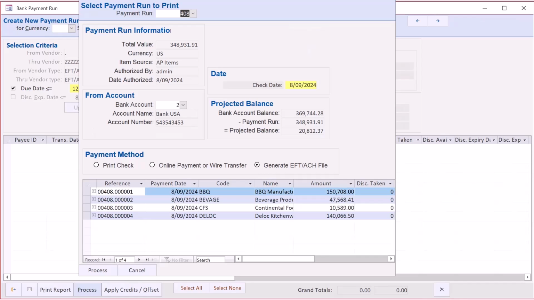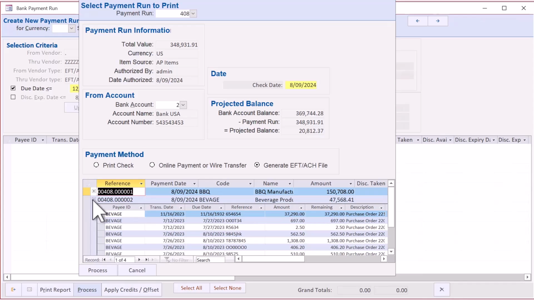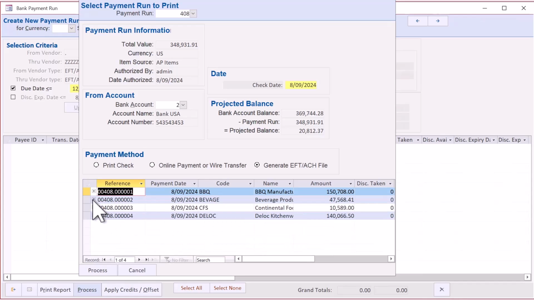You'll notice that the 4 vendors for whom we selected invoices to pay are listed here with the total amount and a dynamically created reference number. You can click on the plus sign next to any one of these to drill down and see the actual invoices that are being paid on this payment run. When you're ready to go ahead, you can simply click on the Process button. This will mark these invoices paid and create a record ready for generating the appropriate file to upload to your bank in the format that your bank will accept.